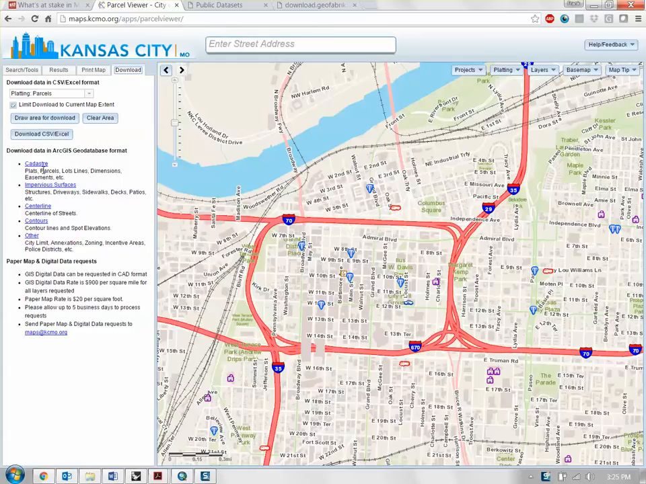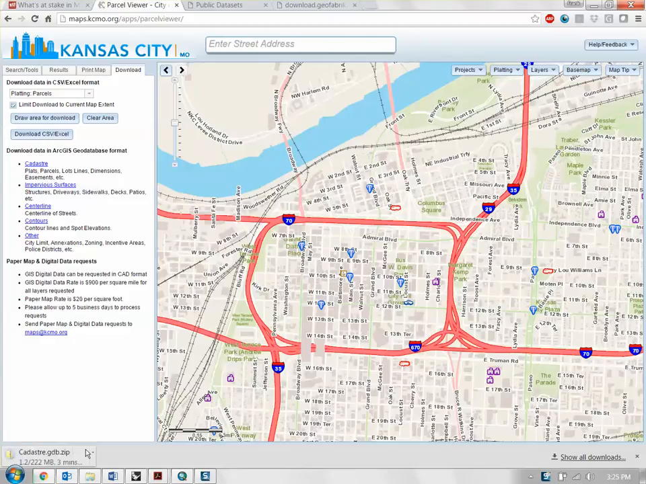Let me see, maybe the Cadastre has some information. So I would download the Cadastre by clicking on this button right here. So I just click on that, it's going to start downloading. It's going to take a few seconds. I'll let that download as it works in the background.